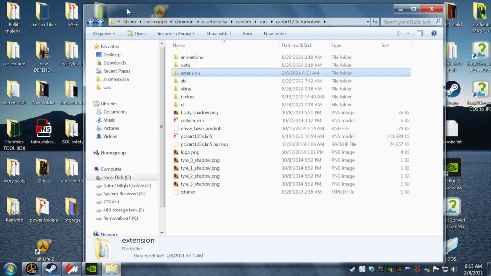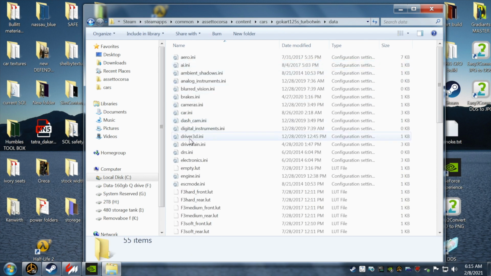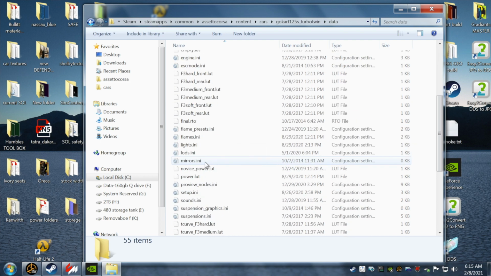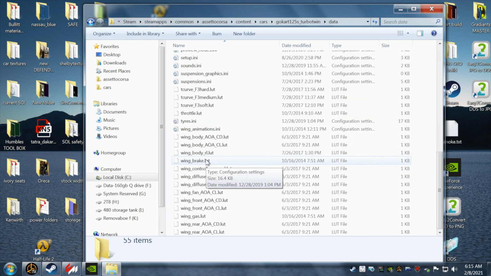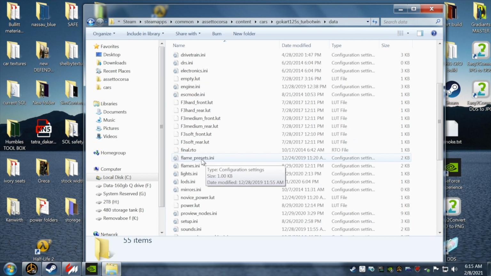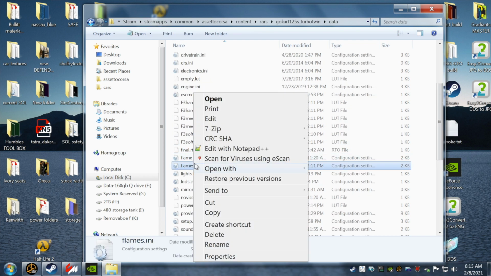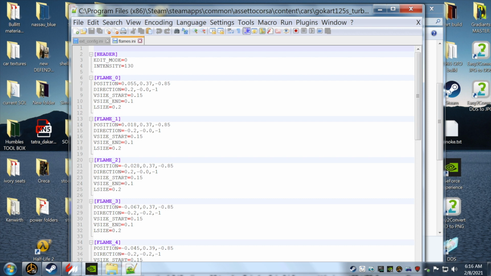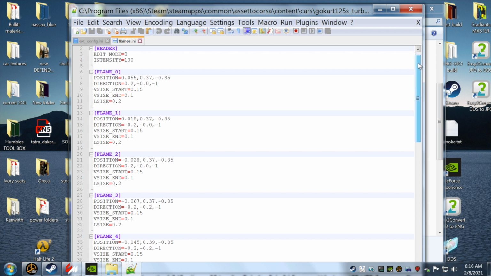All right. Okay. So, back to the reality of the whole thing. Now that we've got our vehicle, and now we've got our extension, it's enough to drive you out of your effing mind, but nonetheless. And now we have to go into the data, and we have to come down to our flames. A, B, C, D, E, F, flames right here. Open this puppy up.